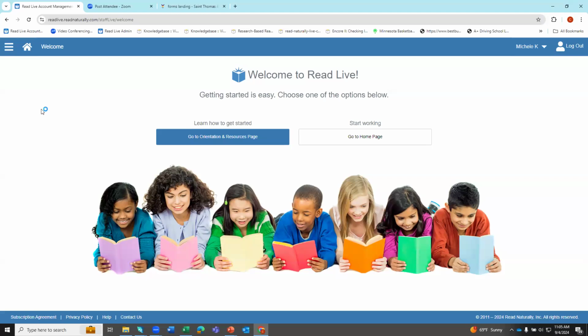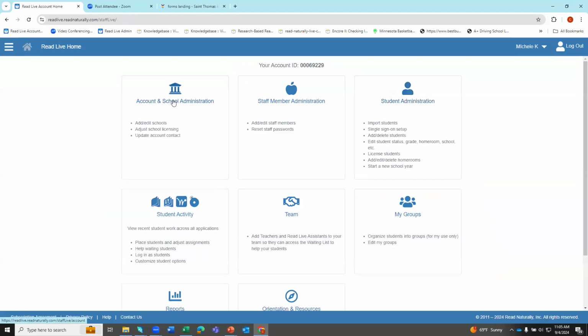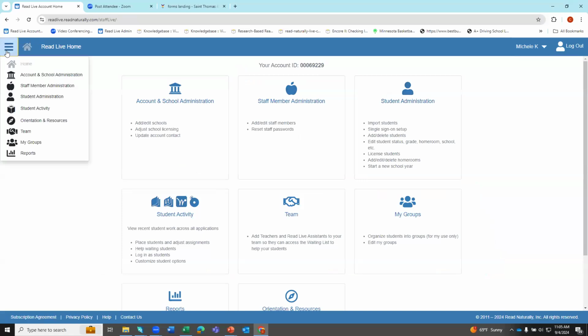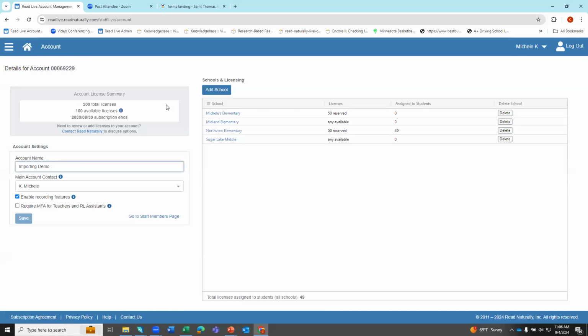So what I'm going to start with is on the home page, you're going to notice that there are several tiles. These tiles can be accessed by clicking right on the square or by this drop-down menu in the upper left-hand corner. If you notice, they follow the same order that they appear on your screen. So we're going to start with the Account and School Administration tile. If you put your eyes in the upper left corner, you can see the account ID number is listed. We also have an account license summary telling you how many are in your account, how many are available, and when your expiration date is.